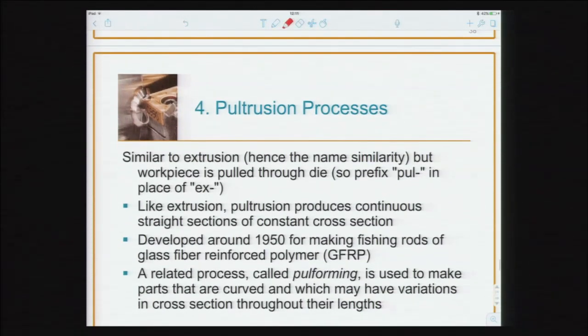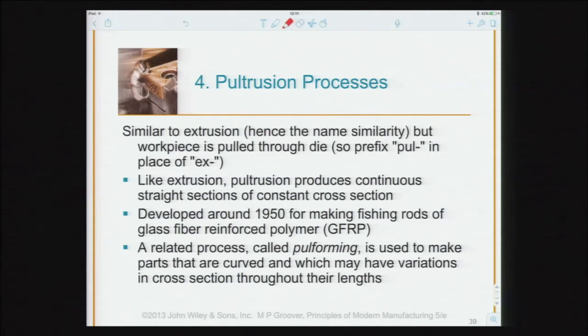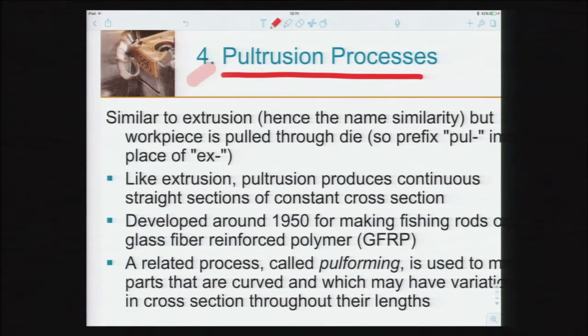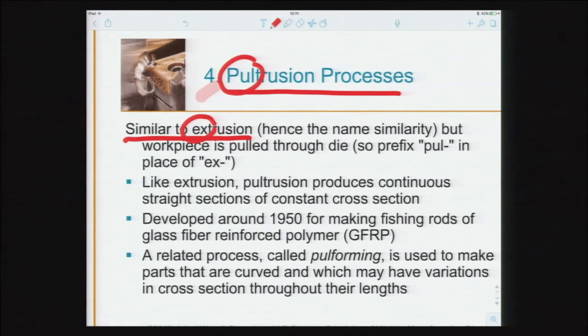All right, so let's continue on slide 39, which is the fourth category. The fourth category is pultrusion processes. The term pultrusion is similar to extrusion, the difference being between pul and ex, and what that implies. In pultrusion, the workpiece is pulled. Okay, so you can see here why they call it pultrusion, because the workpiece is pulled, not pushed.